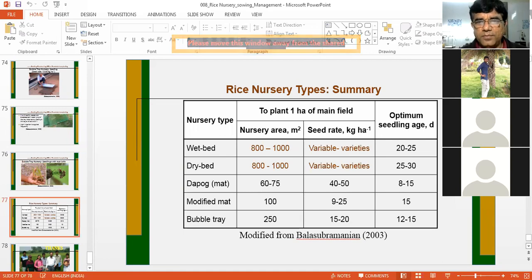Sir, is the bubble tray made of plastic or any kind of light material? Yeah, they are made up of plastic, and they are made up of rubber. Rubber is also used, so they can be made up of rubber or plastic. Plastic material is more common. Thank you, sir.